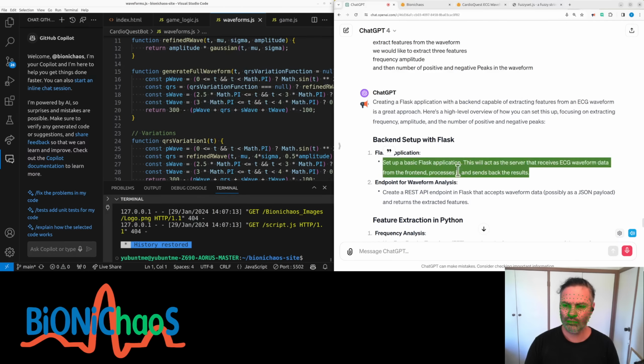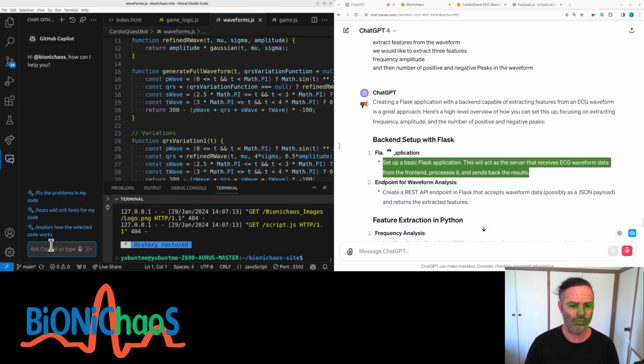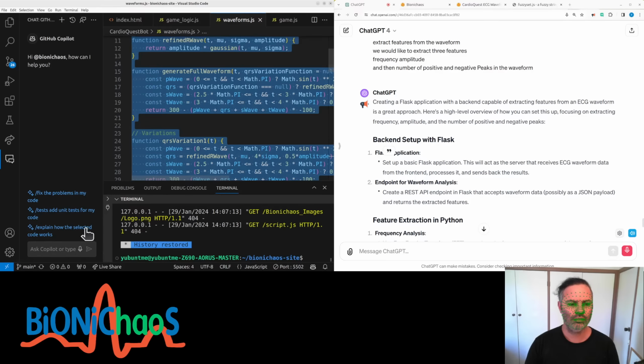Frequency analysis: use fast Fourier transform, FFT, to analyze the frequency components of the waveform. Libraries like NumPy or SciPy are excellent for this purpose. Extract the dominant frequency or a range of frequencies that are of interest. Amplitude analysis: determine the peak-to-peak amplitude of the waveform.